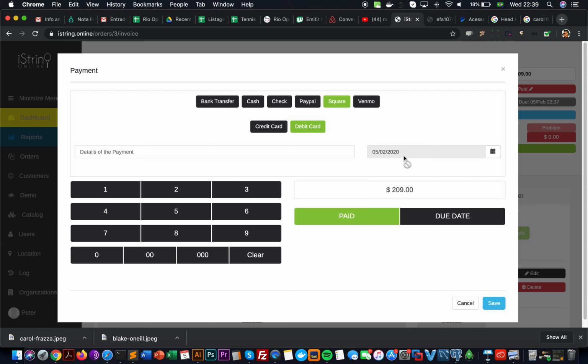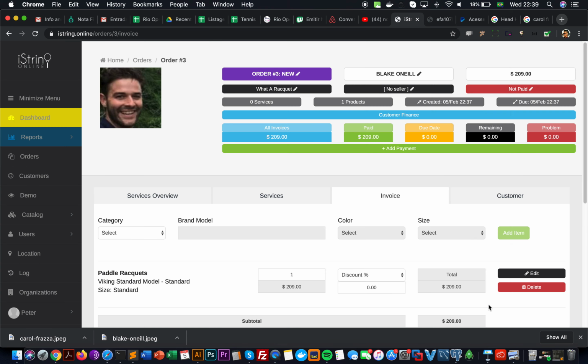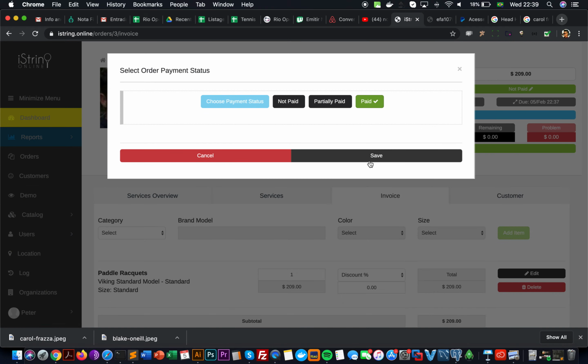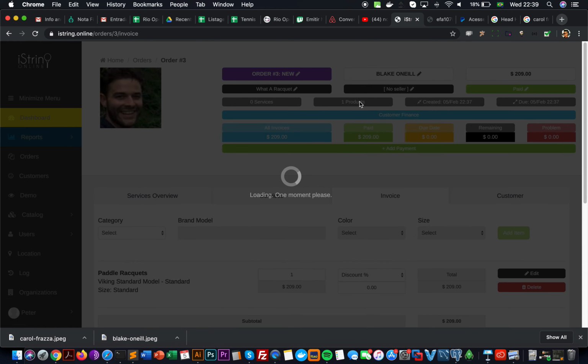If it doesn't, it automatically changes to problem, and then you have to figure out what to do with the guy and charge the guy again. Okay, so save. So for this invoice, it's all set, and then you can change the status here to paid, save, and if it's good to go, you change the status to done.